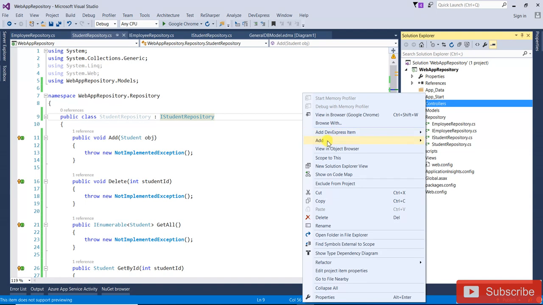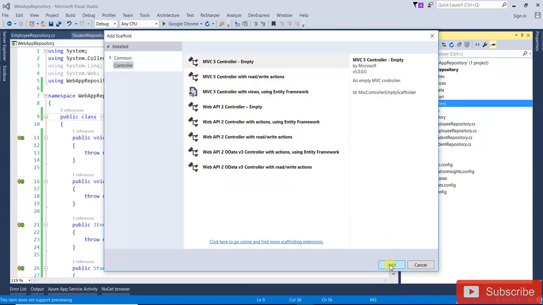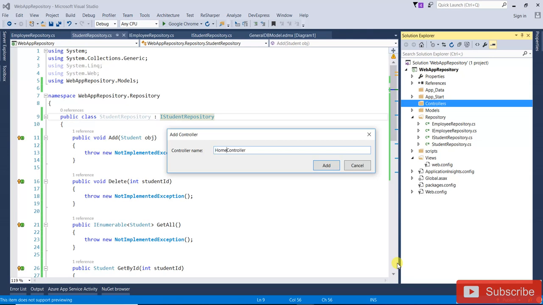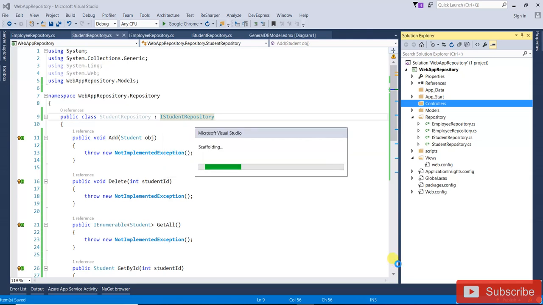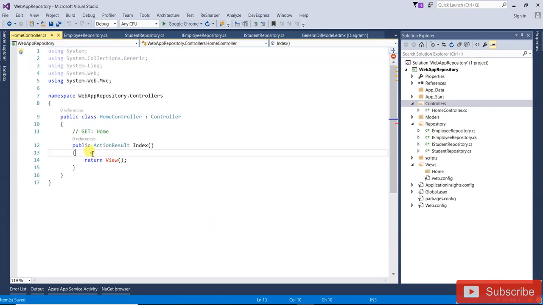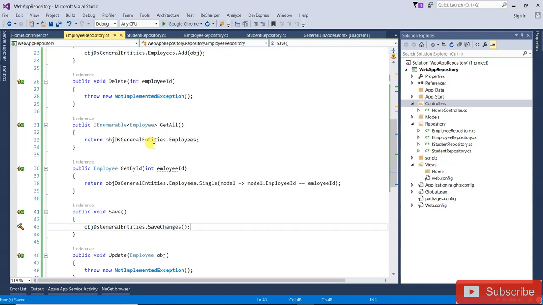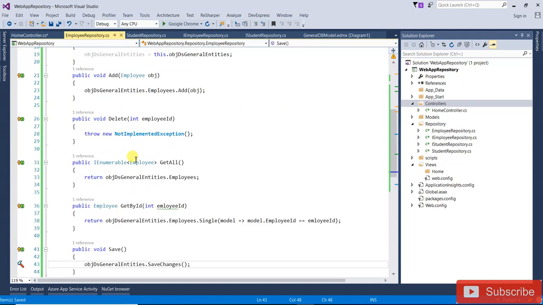controller? Right click on the controller, add controller. I'm going to create the home controller. In the home controller, I'm going to create that object. I'm going to implement it for employee, because here I have written that particular method with its implementation.